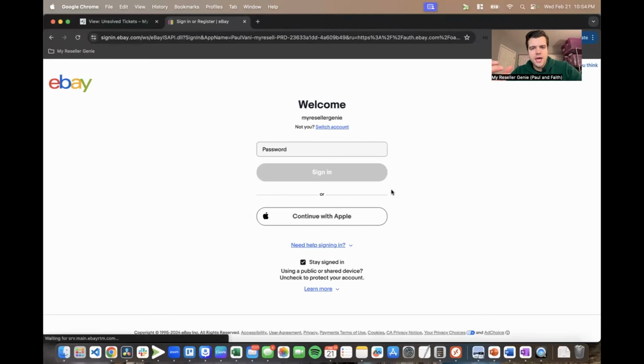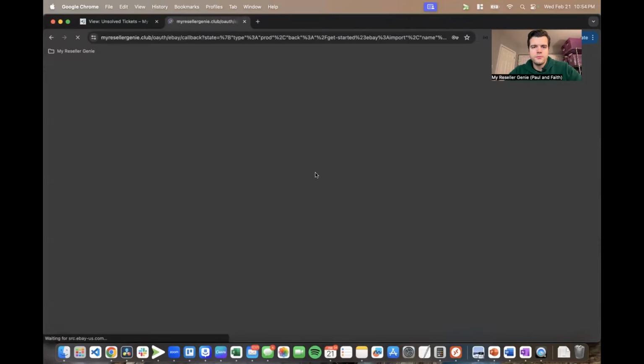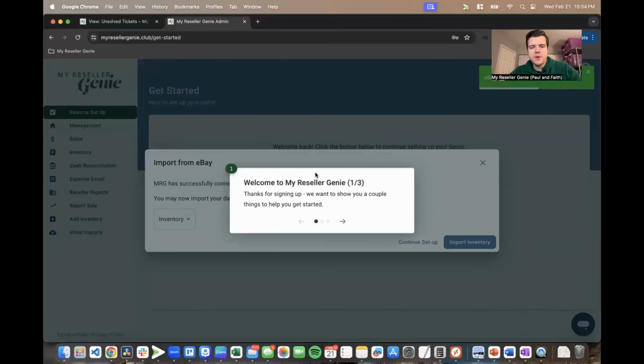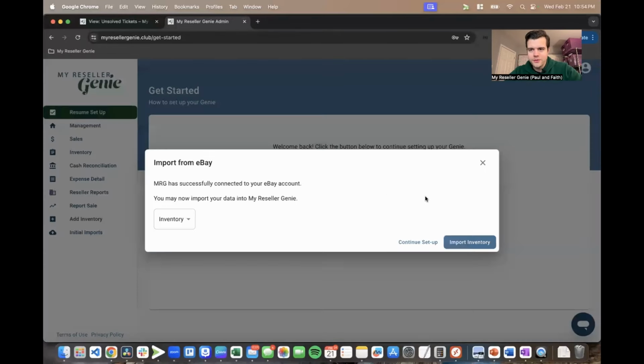And that's going to take me out to a sign-in screen for eBay. So I'll put in my password. And it signs me in, it brings me back here, and it reinitiates this little walkthrough menu. So you can just click out of that.